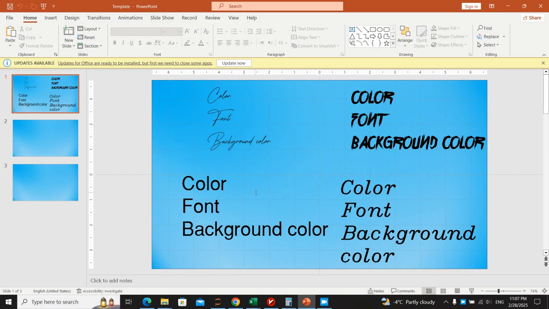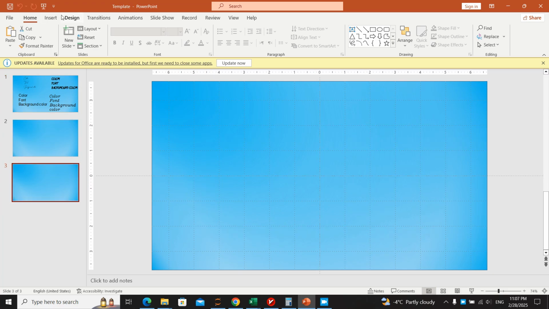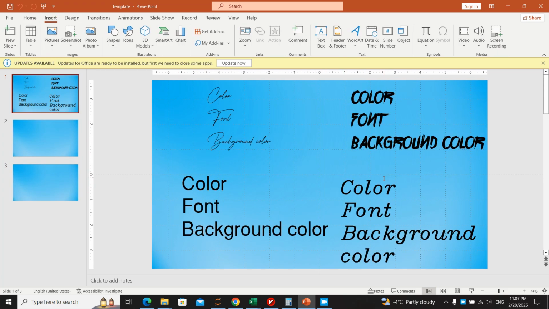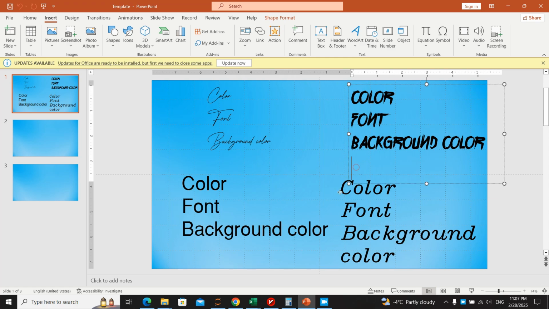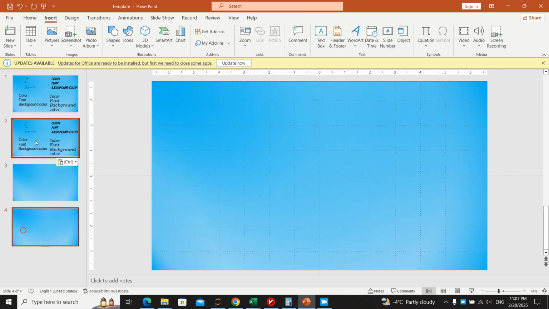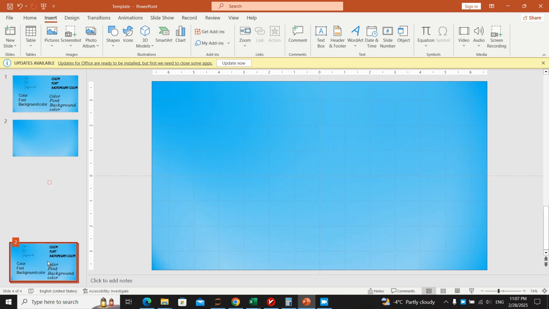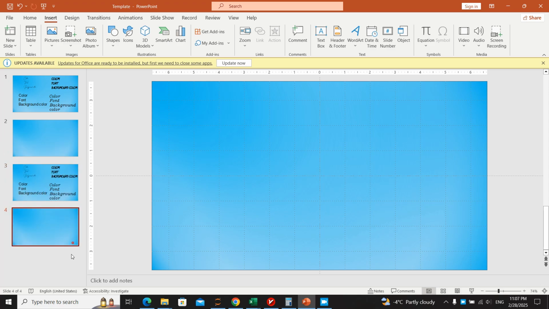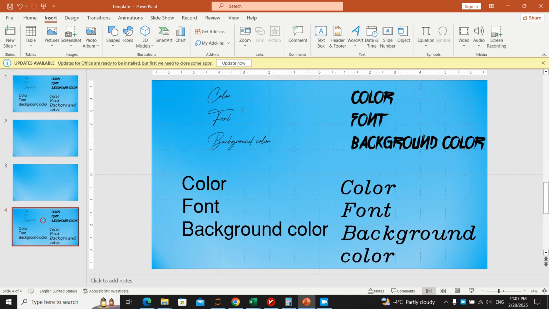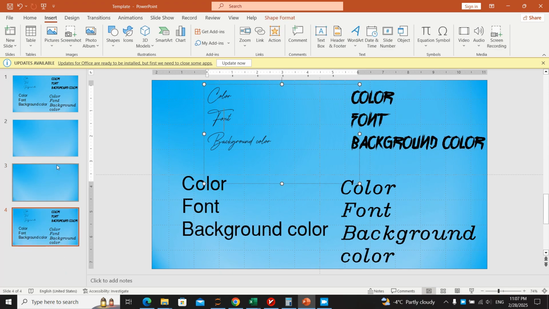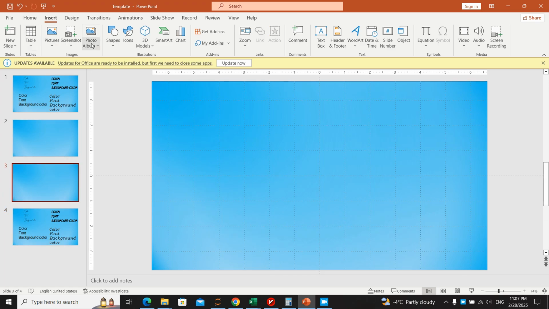Today we are going to choose the font and background colors, and which colors we are going to use for the fonts. Let me just copy this slide and paste it here. For this slide we have it here. I don't know what I'm doing. Okay, we have it here. Now let's try to find out which colors we are going to use.